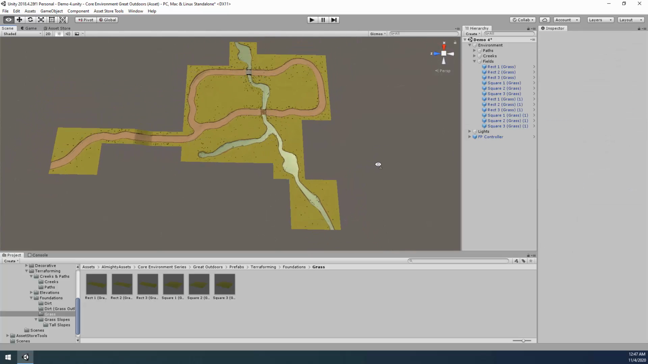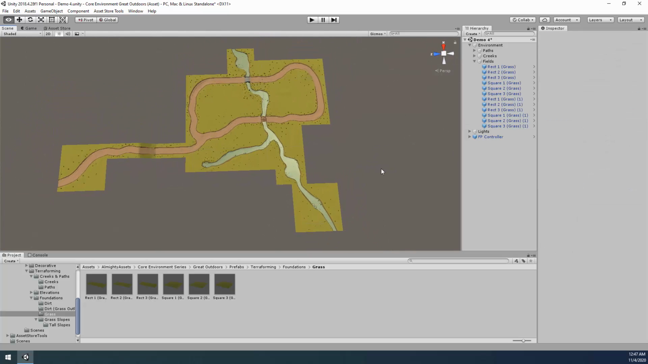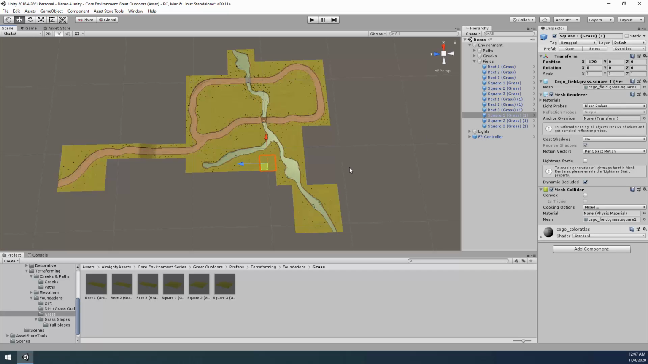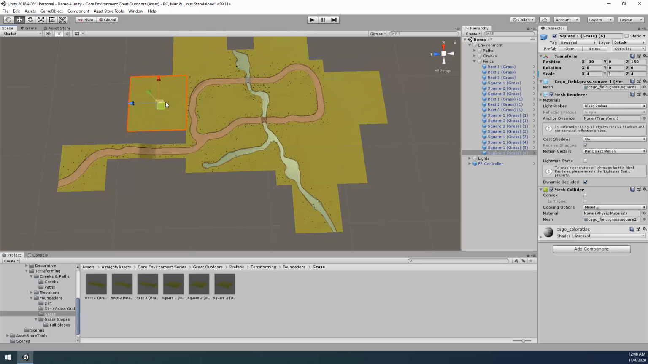Now that we've filled in a lot of the little holes, let's start working on some of the bigger ones. So I'm going to select one of these squares, duplicate it, bring it over here, and we're going to increase the X and the Z but not the Y. So let's make this 4, 1, 4. Snap that into place. I'm just going to duplicate that and kind of create a nice grassy area around the circumference of this whole area here.